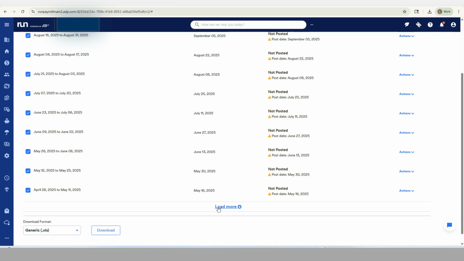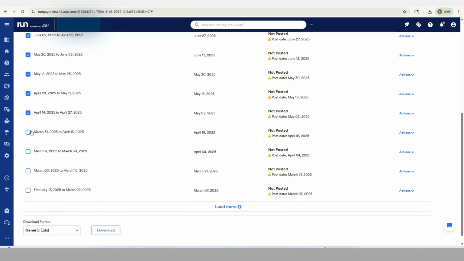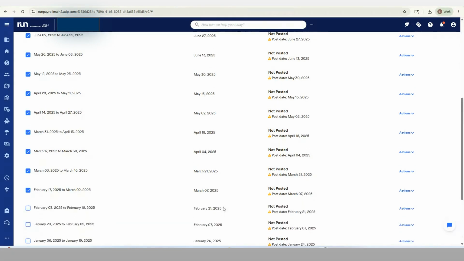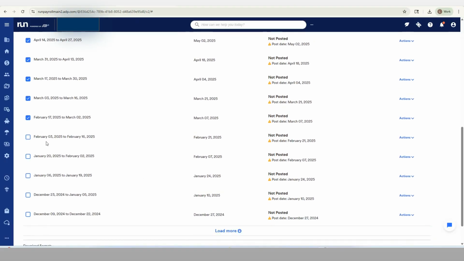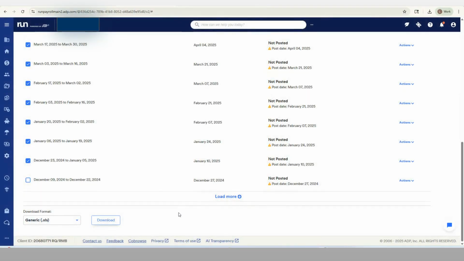Where it says actions, you can send the reports there. But we're not going to do that because we're not doing automatic. We're doing manual posting. So what I'm doing here is just clicking all the pay periods reports, and this will help us to create the GL company view report.